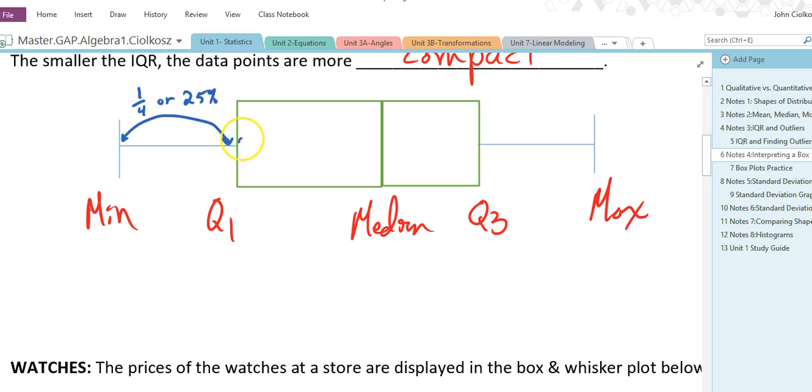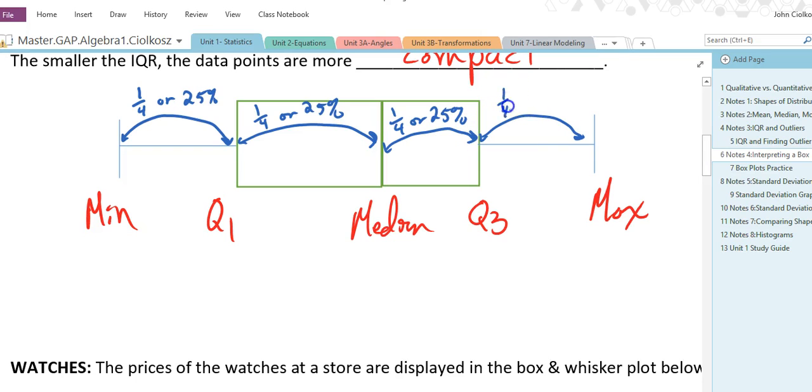Between Q1 and the median, we get another 1/4 or 25% of our data. And the same pattern goes along here. So between each of these points, we get 1/4 or that 25% of our data. No matter what your box plot looks like, this rule is always going to remain true. So no matter how far out those lines look, these percentages or fractions of data remain the same.